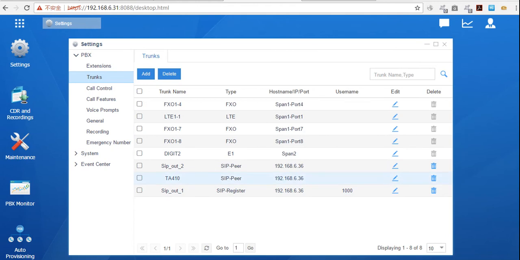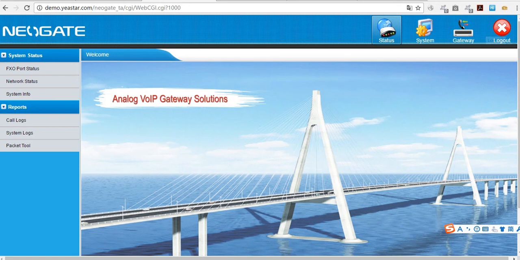Okay, now we need to go to the web GUI of this very gateway to finish up the rest of the configurations, so we can officially build the connection. Okay, here we go. Here we are in the web GUI of our TA410. This is our analog gateway with 4 FXO ports. So the first thing we need to do here is to realize the connection between this gateway and the PBX.